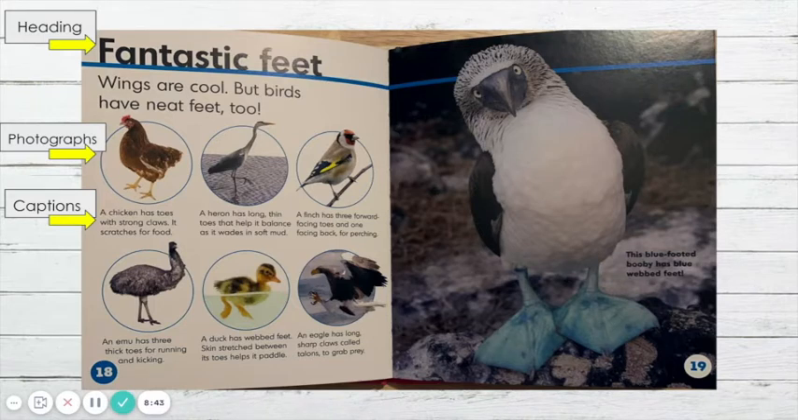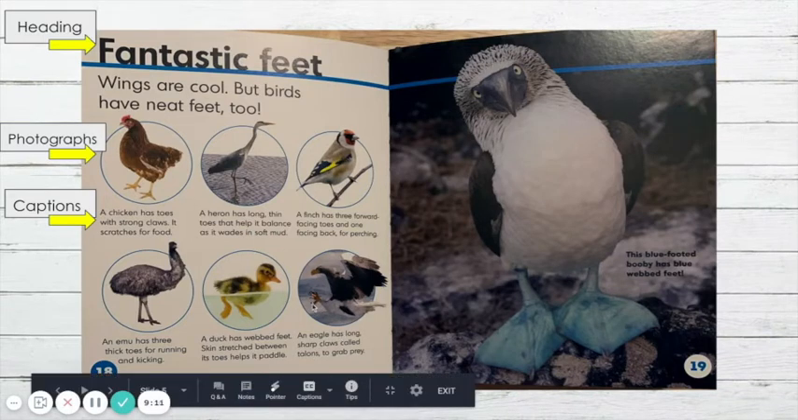I'm wondering, could we add feet to our physical characteristics anchor chart? Yes or no? Yes, we could. Feet have different shapes and sizes because they do different jobs. Like the heron has to have thin toes to help it balance in the mud. And the eagle needs to have sharp talons so that it can grab its prey. Where the duck needs webbed feet so that it can paddle in the water.